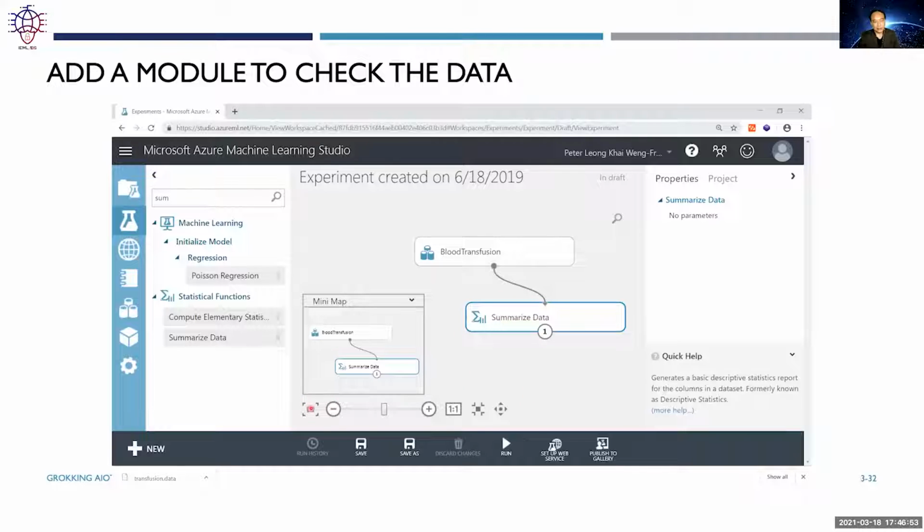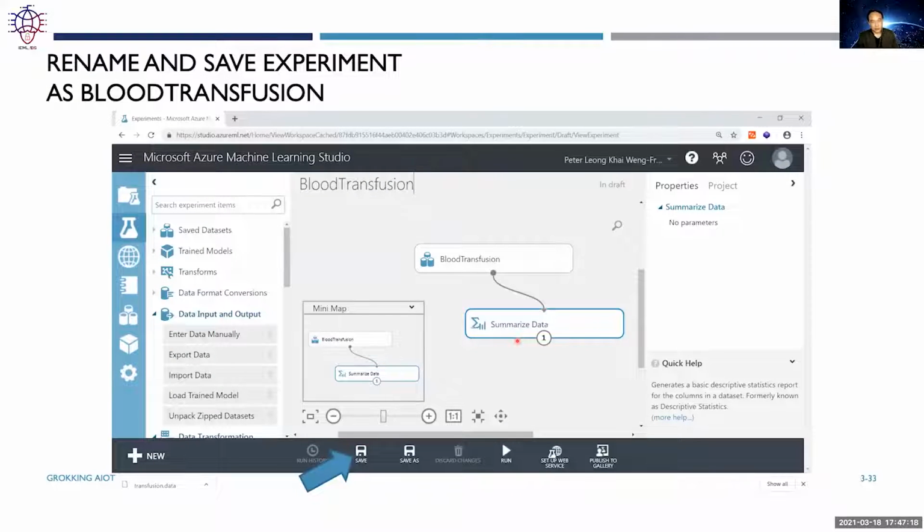Now here you can see the effect of the mini-map, where you have a small version of these two objects on the screen. You click on it, and it will show you a blow-up view. So you can drag this around when you have many objects. It's like a mini-map in a game, so it's a fast way of navigating around when you have many widgets on your screen. We can change the name and just save it as blood transfusion later on. I'll show you how to do this.